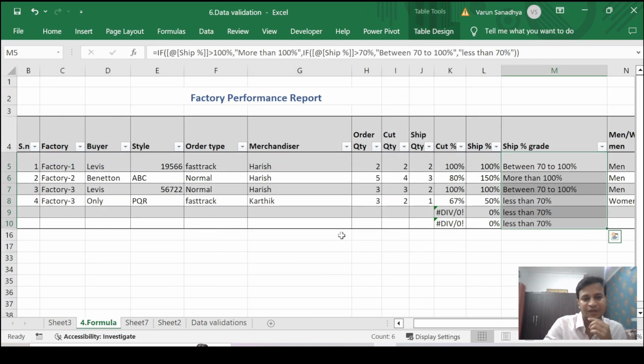I hope if and nested if is clear to you. In the next video we are going to discuss an even bigger example of if and nested if, where we are going to combine if along with and, or, and check for even more conditions.